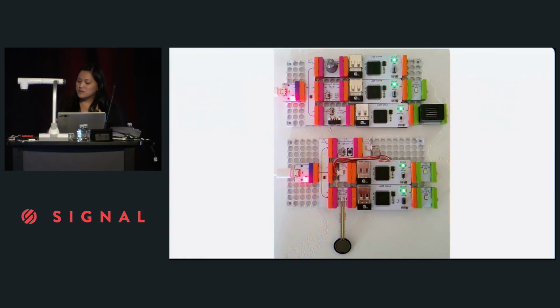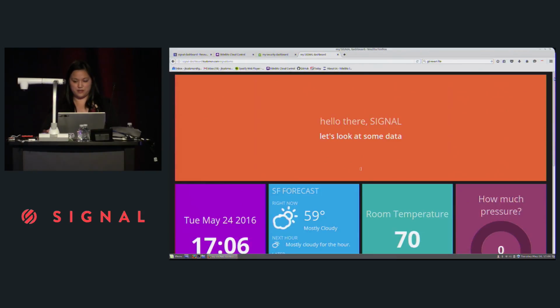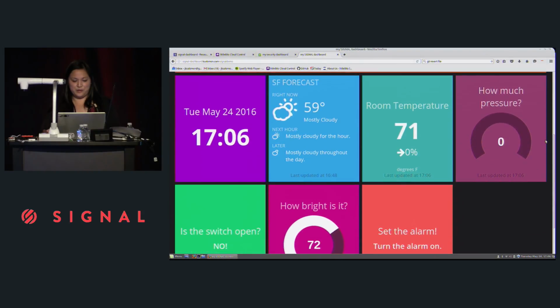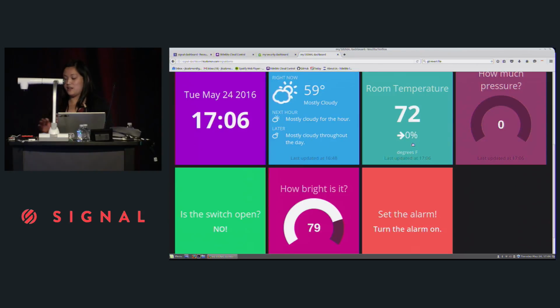The next one has a light sensor, and the circuit at the top has a motion trigger, but I'll get to that one later. So let me pull up the dashboard I made for these circuits. Okay, so this is what I have deployed. And you'll notice that the first two widgets are the same. Currently it's 5:06. We've got the forecast for San Francisco. We have the room temperature. And then the rest of the widgets talk to the other cloudBits that I have up here.